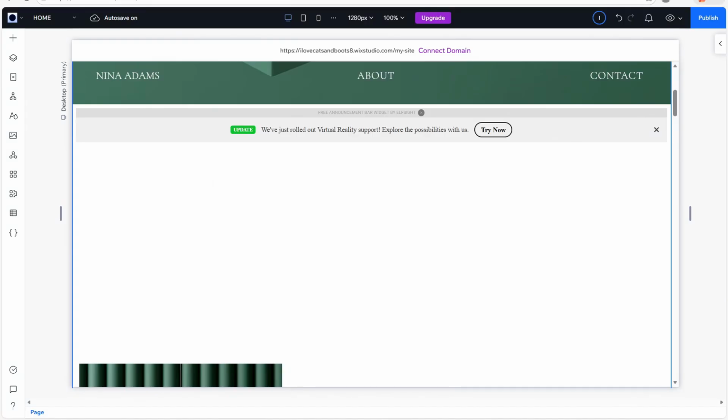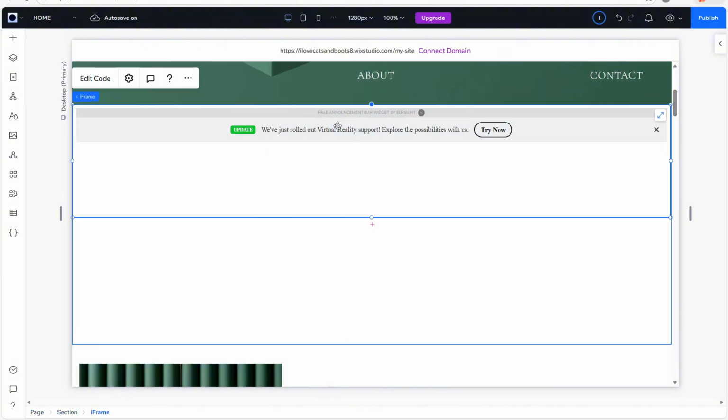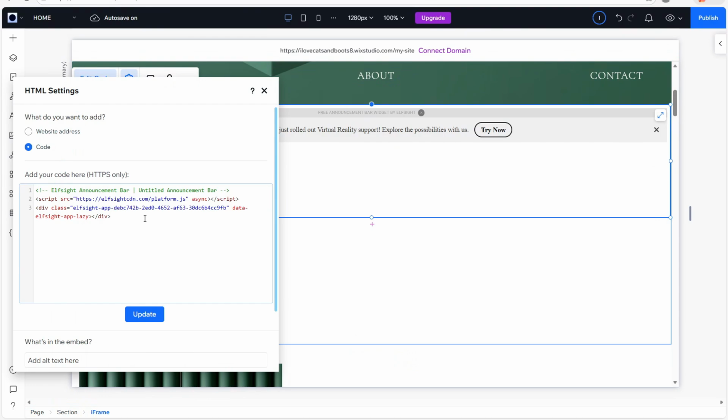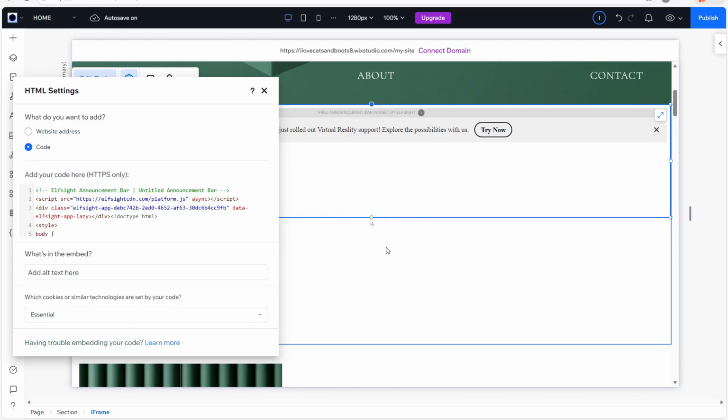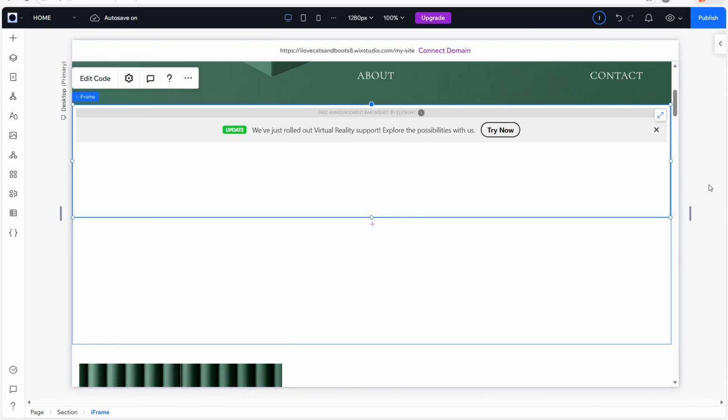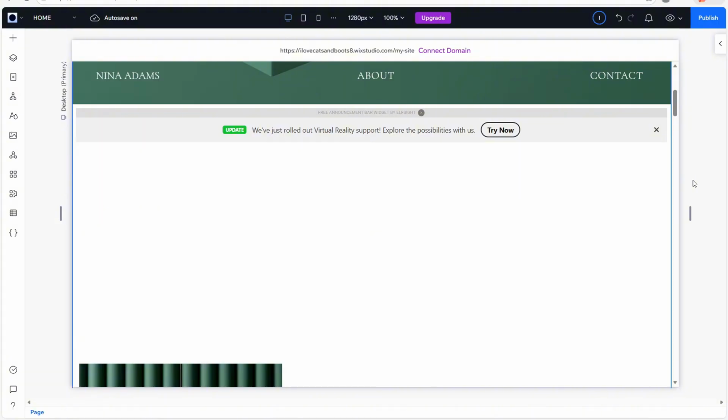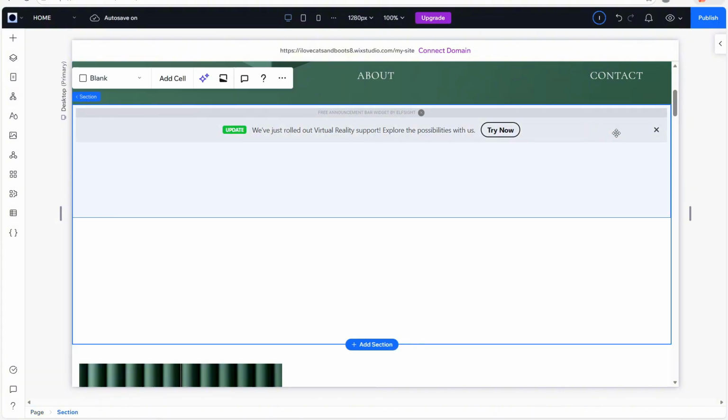In here, you just want to simply click on the widget, and at the top, simply click on Edit Code. On the left-hand side, you just want to press on Ctrl-V to paste the code, and under Font Family, this is where you can change the font into how you want it to be. And once you're done, simply click on Update so we can view the changes. As you can see, we have successfully changed the font of the widget without going back to Elfsight.